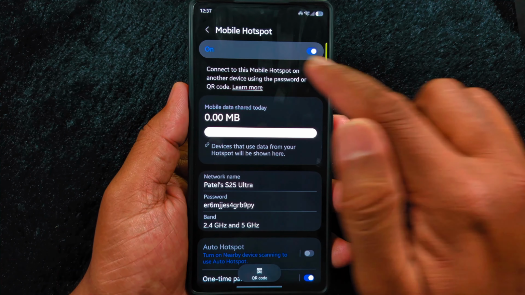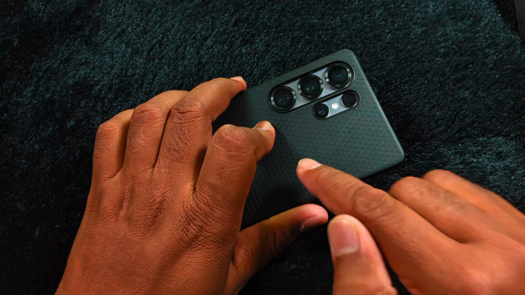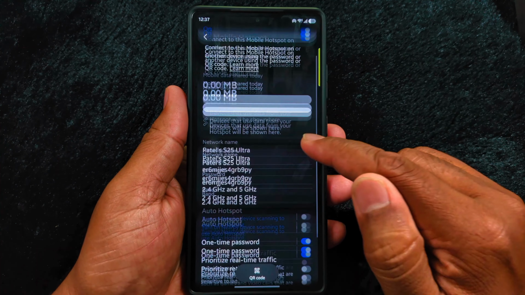So that's how you can check your mobile hotspot password and use the hidden one-time password feature on Samsung One UI 8.5. And that's it.